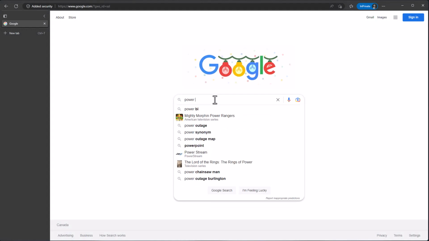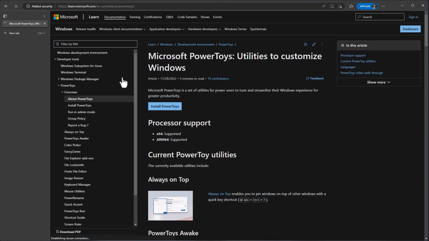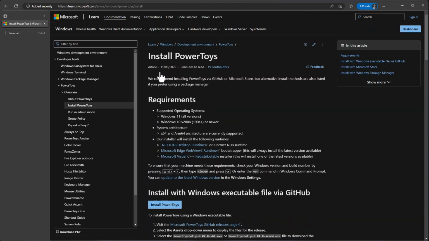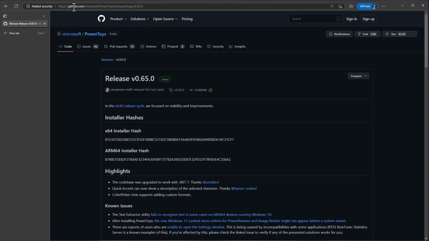From your favorite search engine, search for PowerToys. From the list, click on the link to learn.microsoft.com. This is a place where you can read all about the cool tools included in PowerToys. By clicking on Install PowerToys, the website will take you to the page that has the link to the GitHub site for downloading. Click on Install PowerToys again to go to the GitHub page.